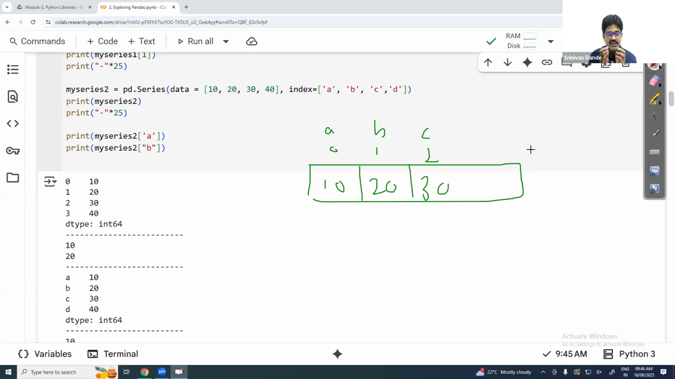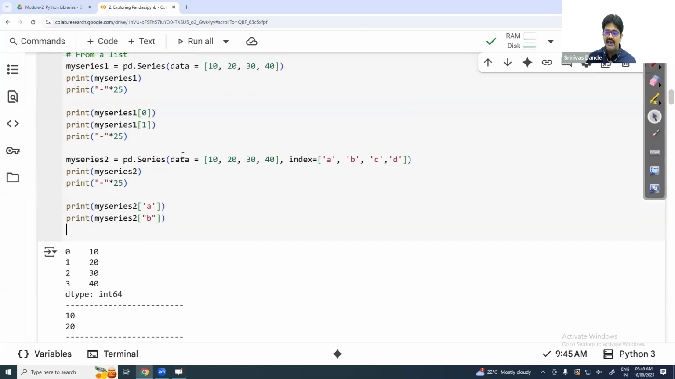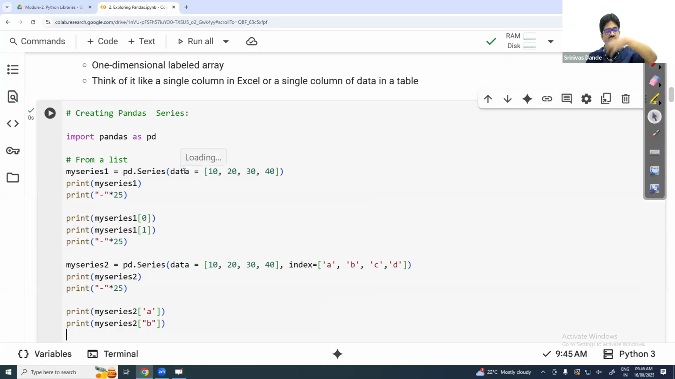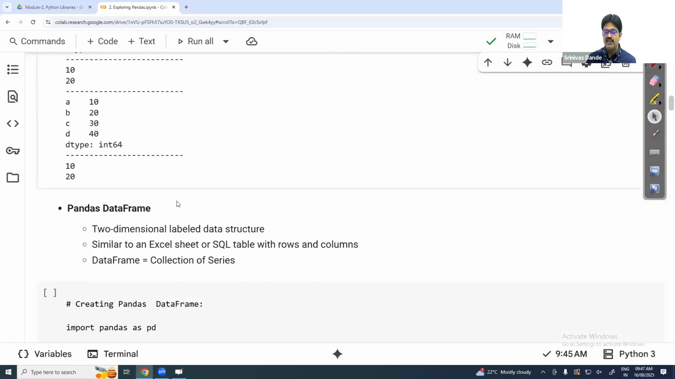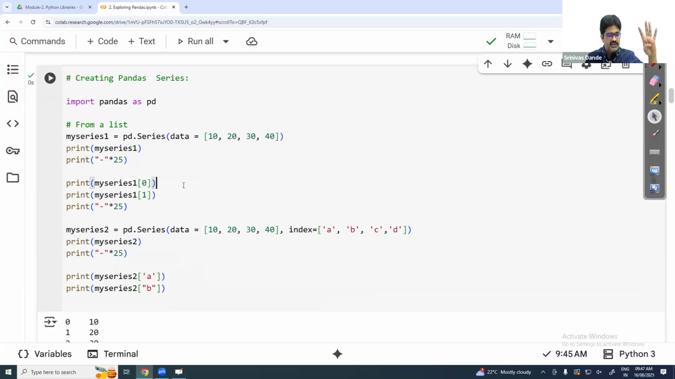On the top you are seeing a Pandas series object, but internally it is a NumPy array only. So series is clear. And series has a lot of APIs and methods. I'm not covering them here unnecessarily, because when we start DataFrame we will use all of them. Here I just showed how to create a series.